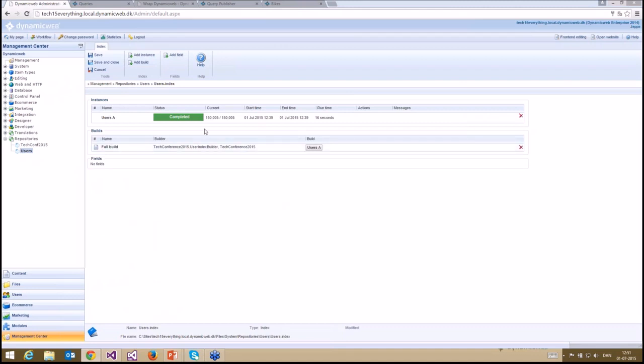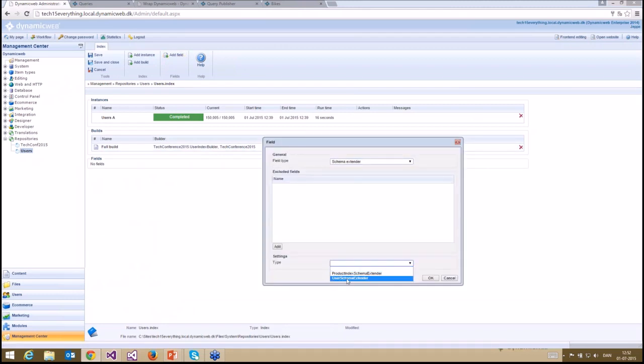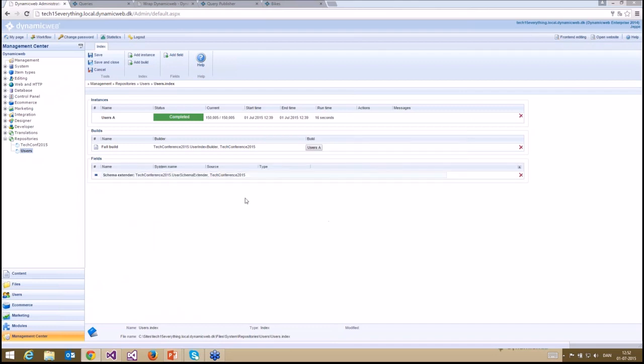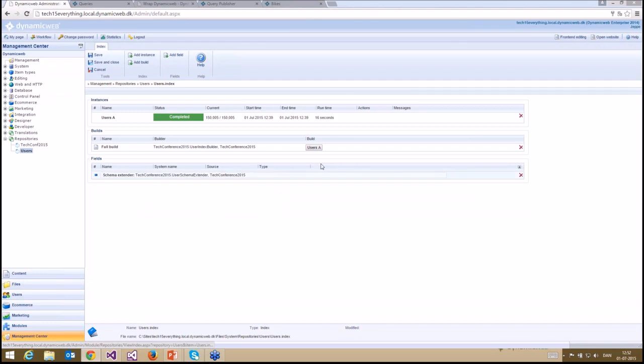So now I have my build definition that's using my custom builder. Then I'll add my field and I'll say it's a schema extender. And I'll select the user schema extender. I'll click OK. And I'll save that. And we can just expand it and see which fields it knows about. So the ID, name, or username, name, email, can send email, and groups. So that's what I specified in my schema extender. I just collapse that again, and I'll press the build button. So now it's using my custom builder, pulling data from the database, manipulating it, and creating the schema inside of the index based on my schema extender.